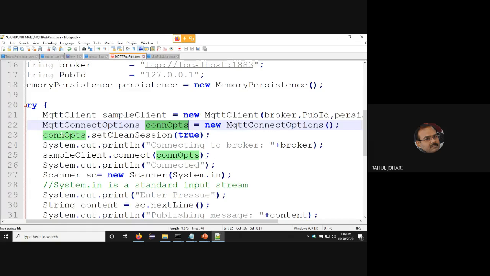So what do we do here in line number 23? First of all, we set clean session. It is similar to something like what we use with fflush(stdin) in C and C++. So we clean the session. This is a function available in the MqttConnectOptions class, and by default the value is false. So we set it explicitly to true. Then in line number 24, we connect to a broker. In line number 25, we set the connectivity options.